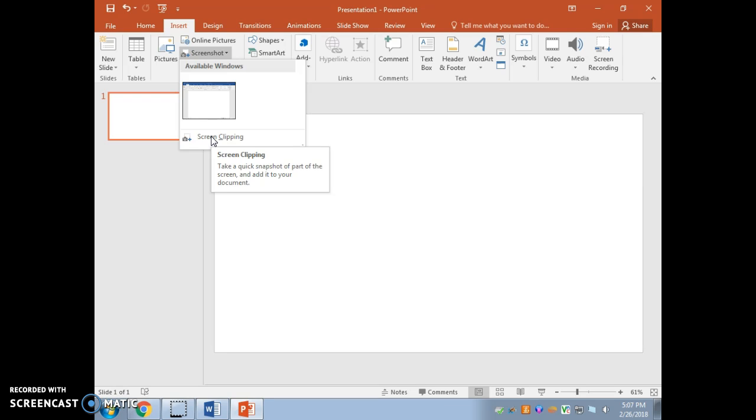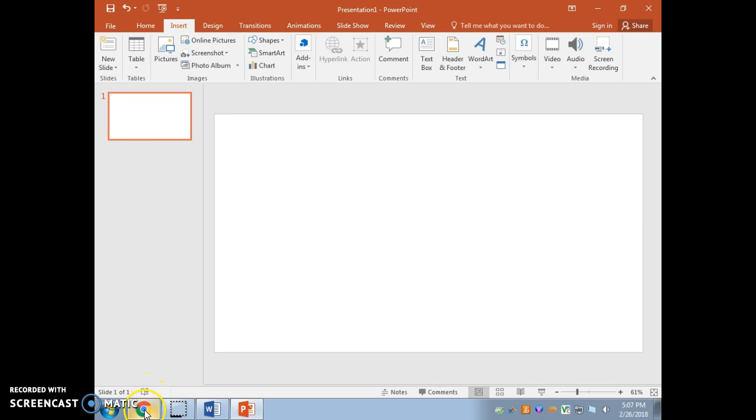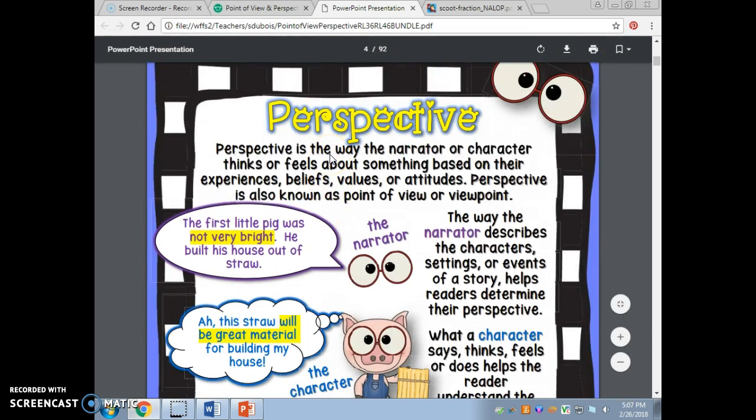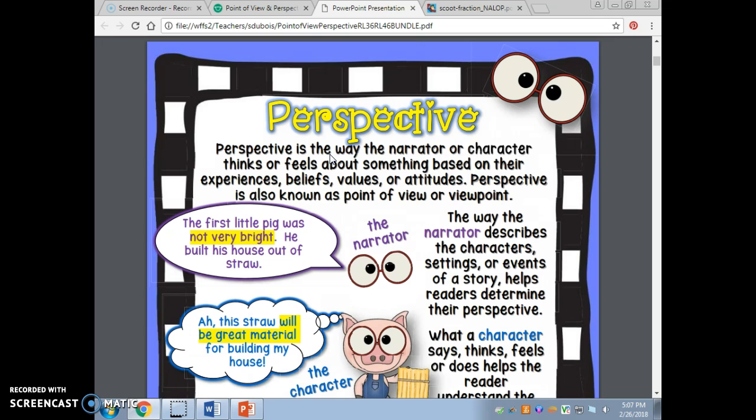Now, before I screen clip anything, the most important part about screen clipping is that whatever you're screen clipping needs to be in the last window you had opened. For example, I have what I want to screen clip opened in Google Chrome. So I'm going to click on that now. And what I want to do is in my PowerPoint, I want to make a slide about perspective. So now this was the last window I had opened.